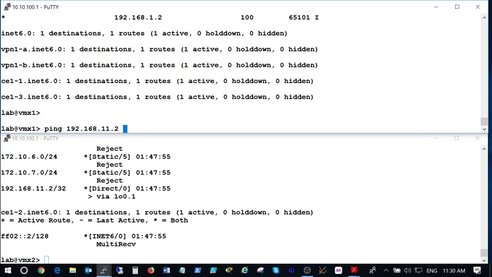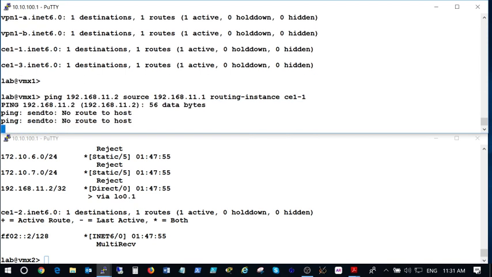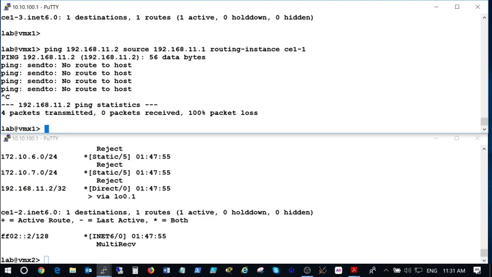11.2. We're going to source that route from our own CE loopback interface 192.168.11.1. We need to reference the routing instance, and the routing instance is our CE1-1. We don't have a route to the host. Why is that?